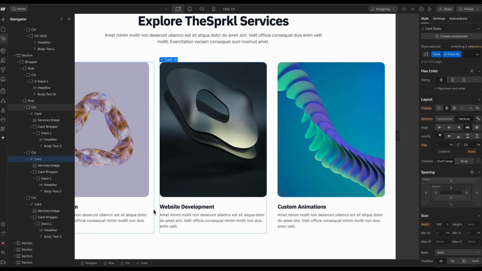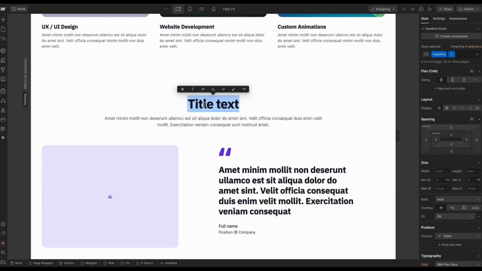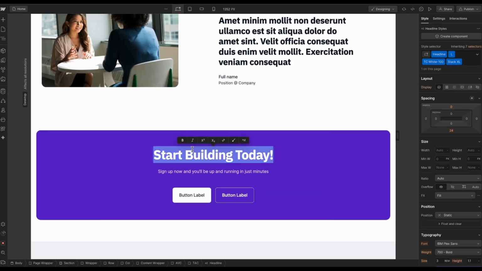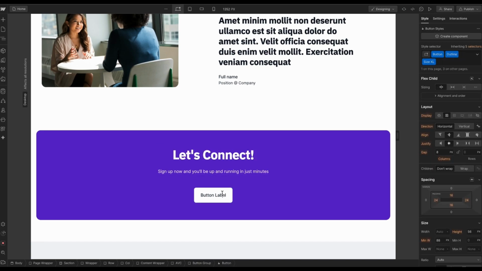Let's move on to the reviews section. Replace the title with Customers Love Us. Or just let's make our customers. Put some picture. Some review here. Replace the title with Let's Connect. And the button, Contact Us.